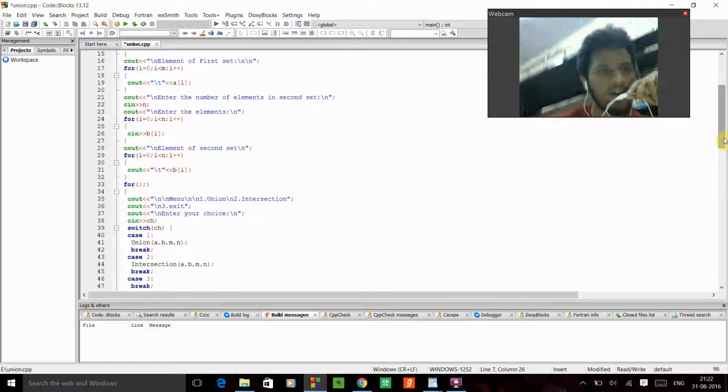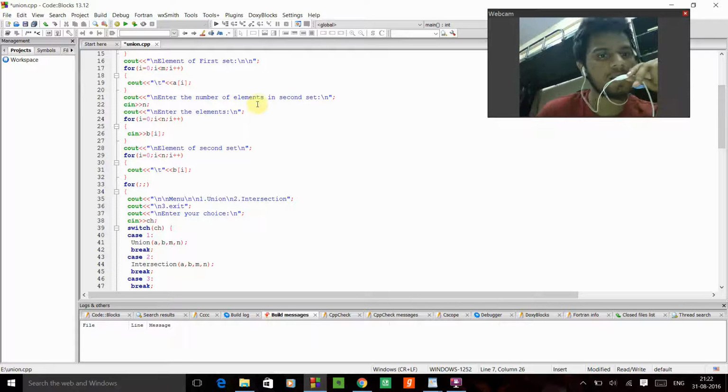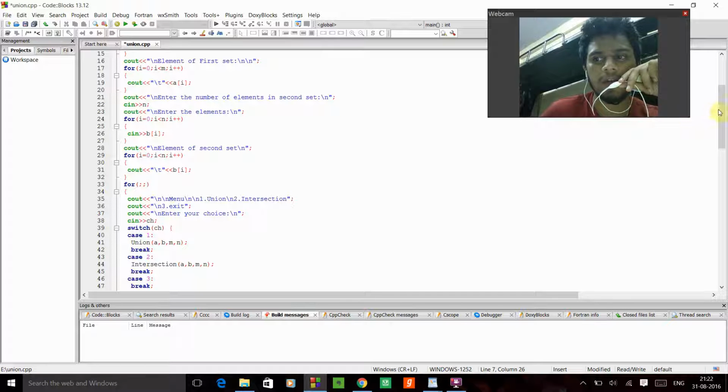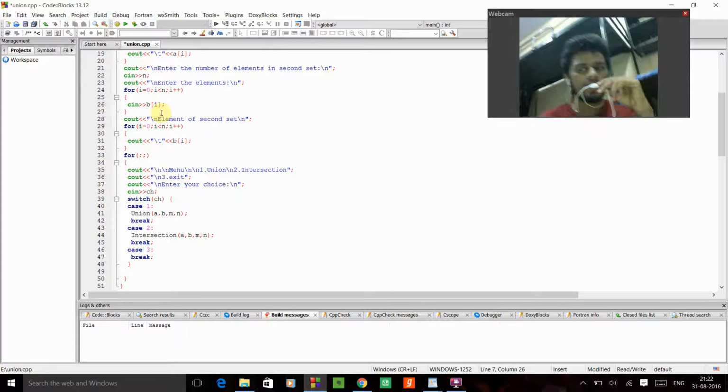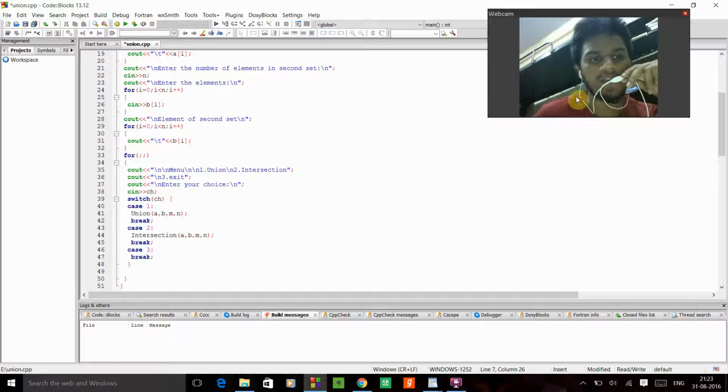Here I did the same process in order to store the elements in the second set. And here I took my variable to be n. I have given the input values, and further I used a for loop in order to store the elements in the set 2. And I have given a cout statement in order to display the declared elements in the second set.